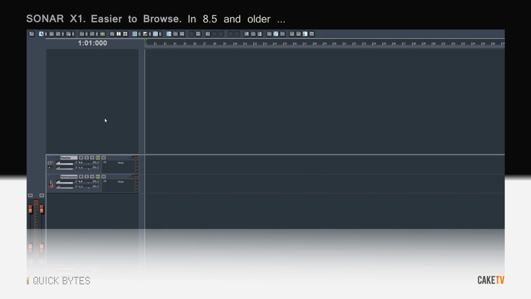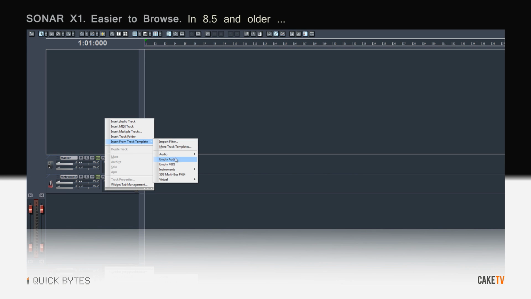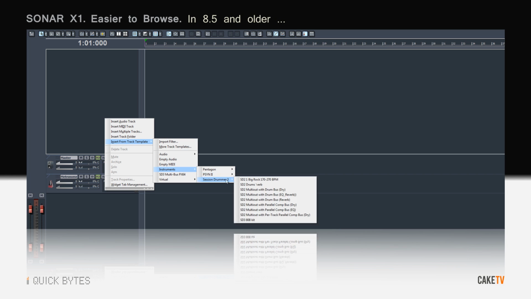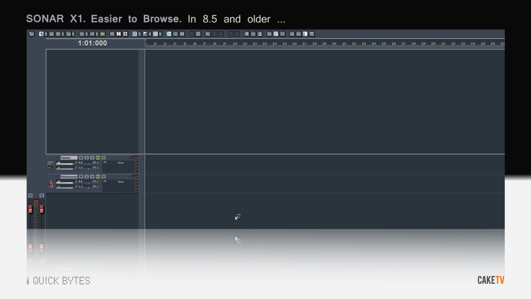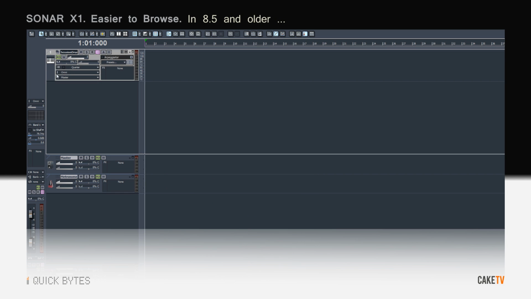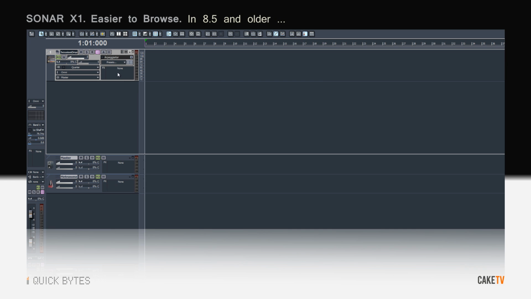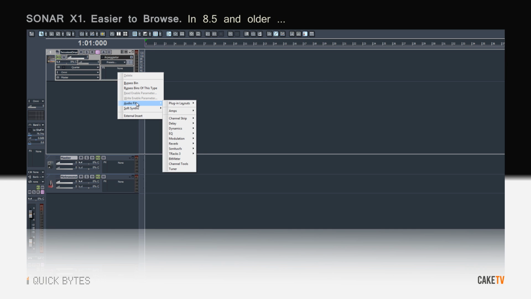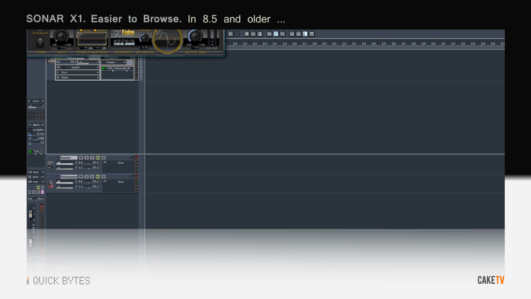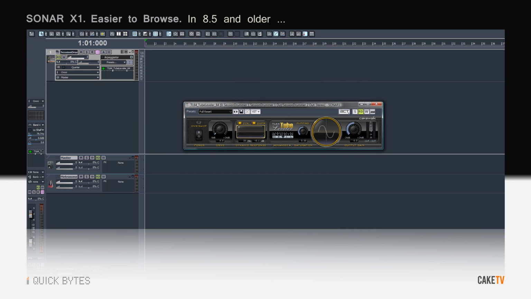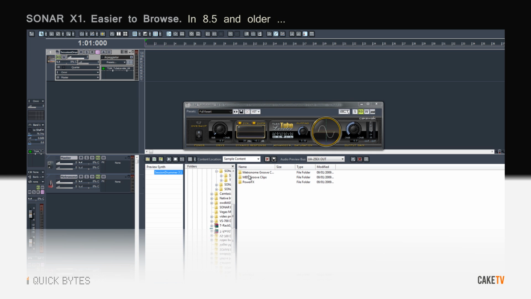In 8.5, all of Sonar's content must be accessed in separate menus or windows. This is true for track templates, icons, effects, loops, and more. Track icons are in a pop-up window. Audio effects are in a cascading right-click menu. And loops are accessed from the Media Explorer.